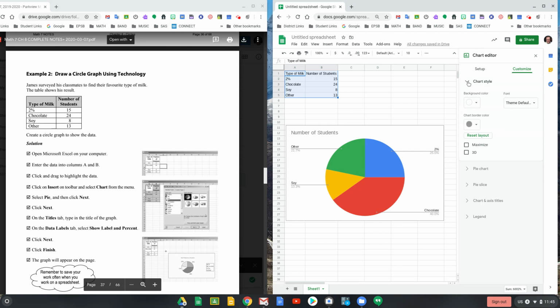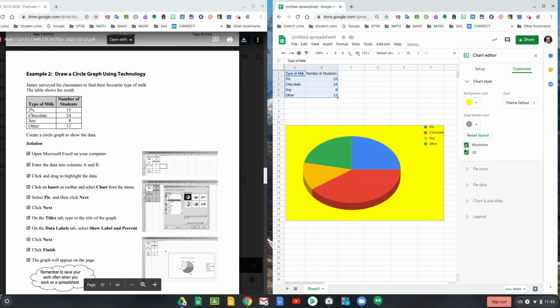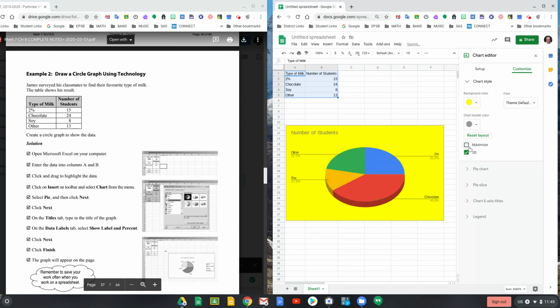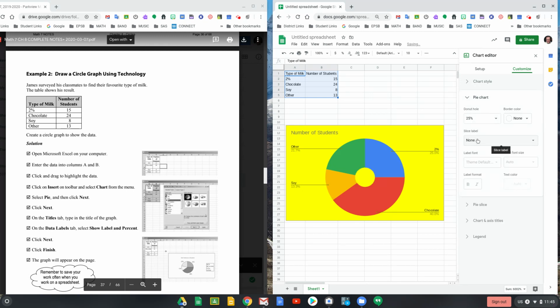I can go to customize. I can change colors. I can do all sorts of stuff to make this look nice. You can do a 3D pie chart. You can maximize some space. Don't think we really need to do that. I'm going to stick with the 2-dimensional effort at this point because that's what you can also draw by hand. In Google Sheets, you can give it a donut effect and put a hole in the middle. Depending on what kind of data you're going with, that might be useful.